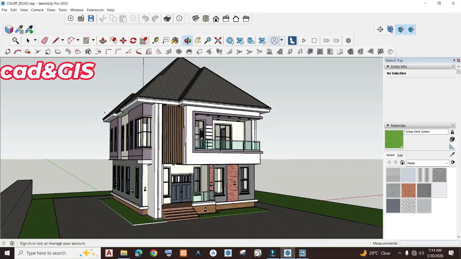You see this plugin over here. It's called Lumion Live Sync. It's a plugin that I found in SketchUp Warehouse, or you can search for it on Google and look for Lumion Live Sync. Once you download it, you install it in SketchUp. You can send your SketchUp model from here to Lumion directly.